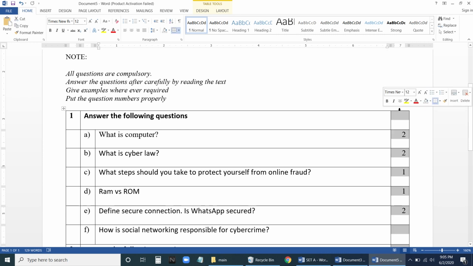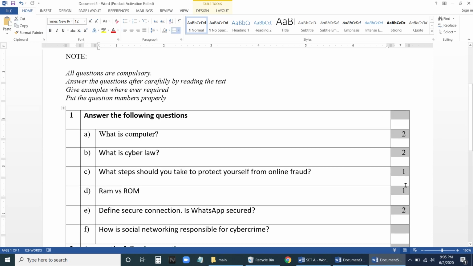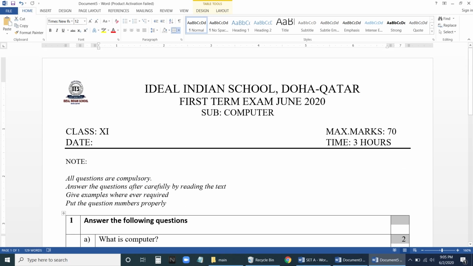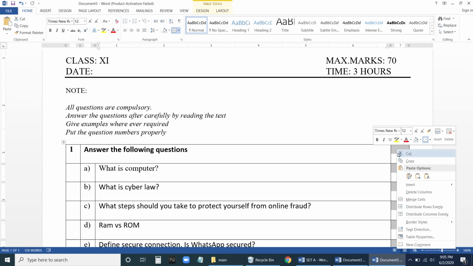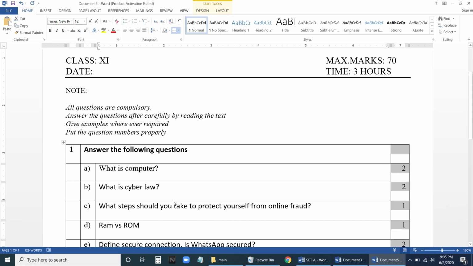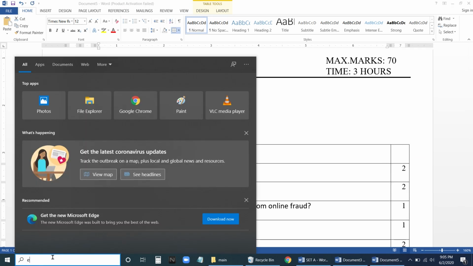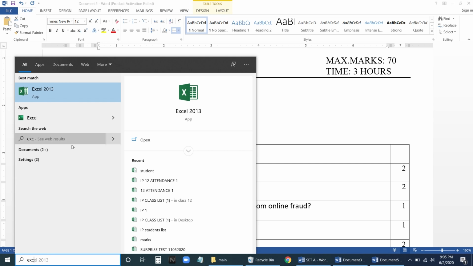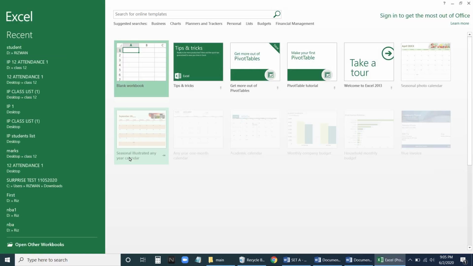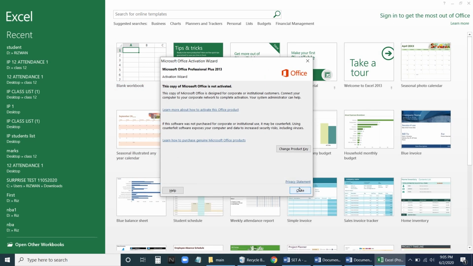This arrow should appear, the top arrow. On this particular column, click on this, and only this particular column is selected. Once it is selected, right click on this, copy. Now come to the Excel. This is to count how many marks it is.